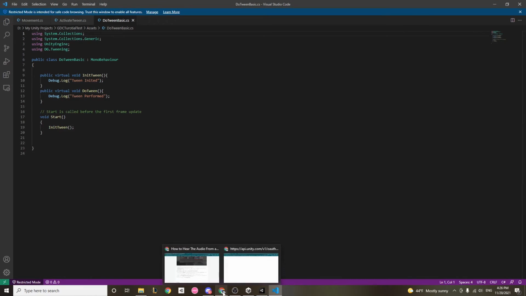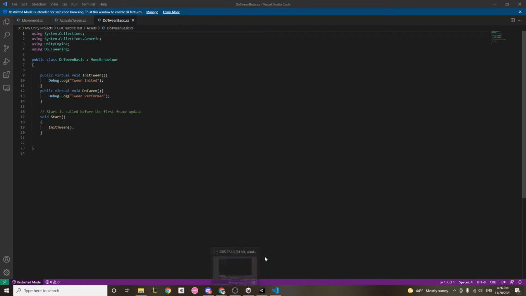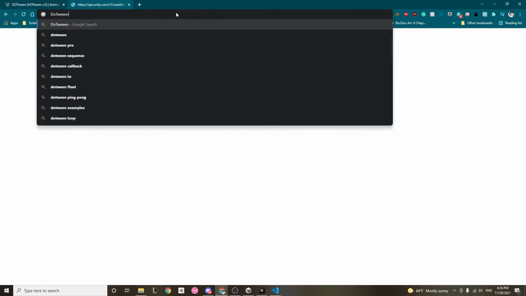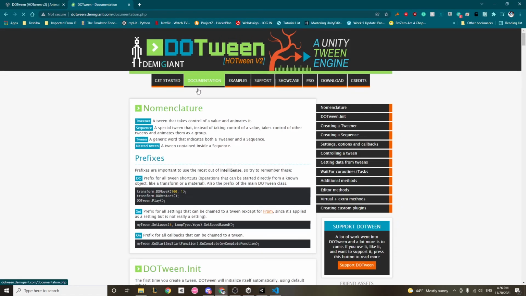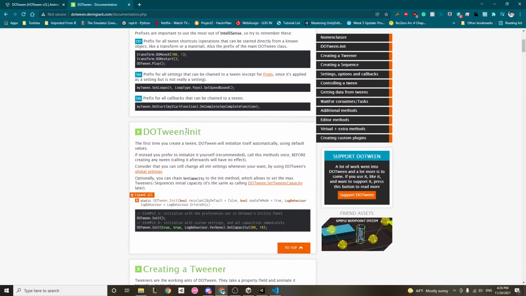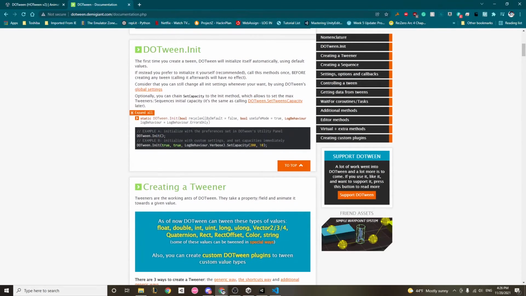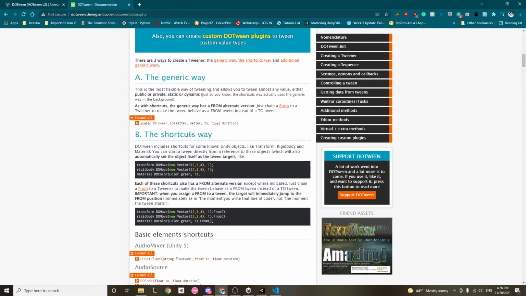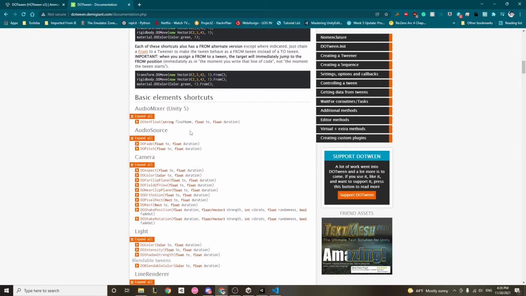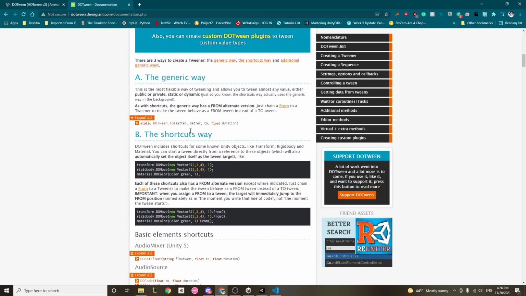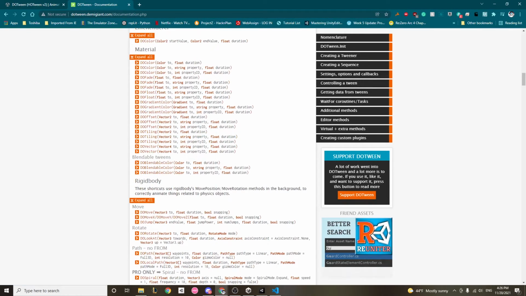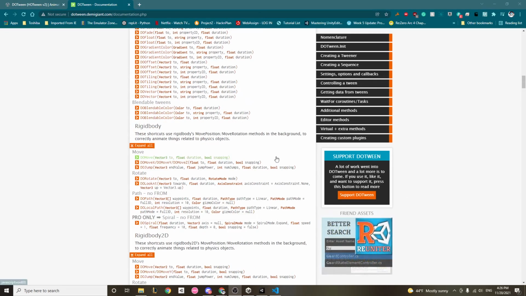Cool. So what's nice about DOTween is that they have their own documentation about certain things you can do. So let's look through the documentation and just do a movement. We'll just move from one point to another point. So we'll do a movement from one point to another point using DOMove.